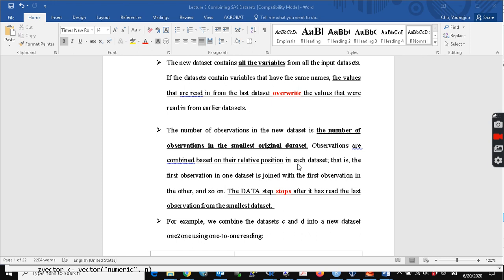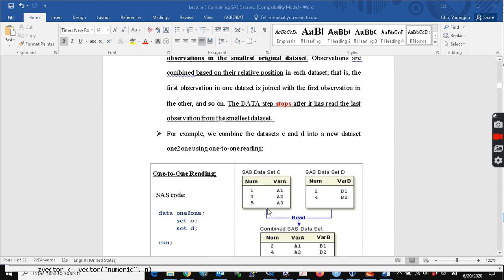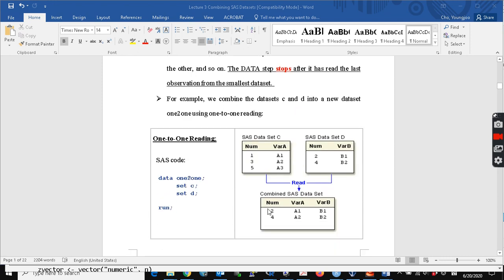If two datasets have different numbers of observations, then the data step stops after it has read the last observation of the smallest dataset. Let's look at this example. We have SAS dataset C with num values 1, 3, 5 and a variable A with values A1, A2, A3, and SAS dataset D has two observations, num 2 and 4, and a variable B with values B1 and B2.